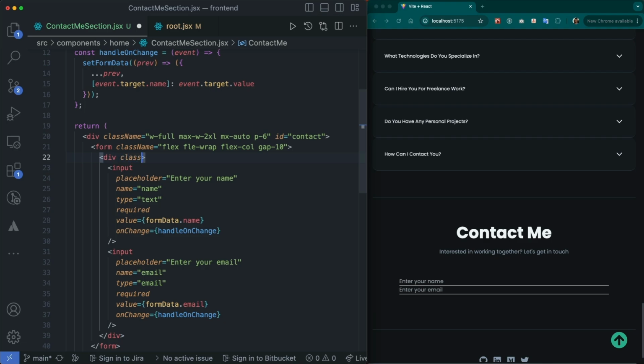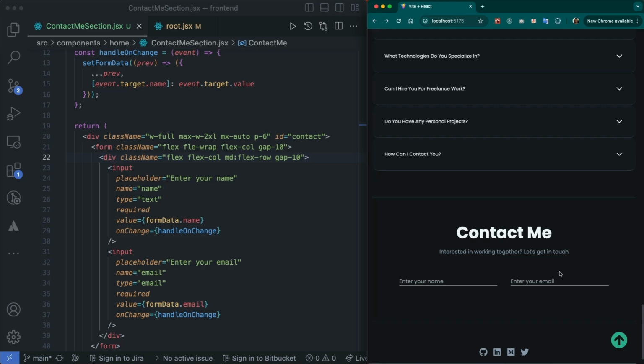Next, let's start these two components. Let's start these two inputs. So I want them to be on the same row. I'll give it flex, and on smaller screens, I want it flex column, and for medium and above, I want it flex row. I'll give it a gap of 10. And now we can see the two inputs are on the same row, but with a gap in between.